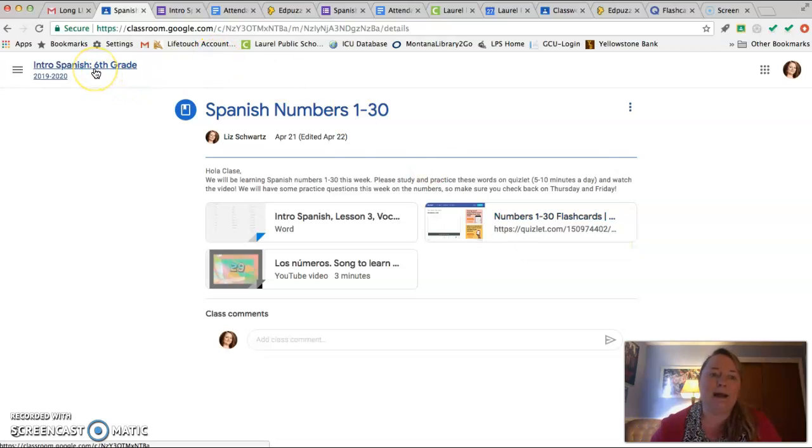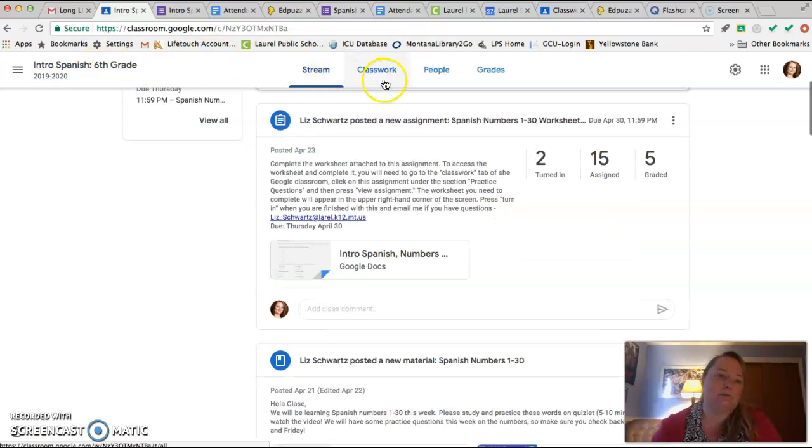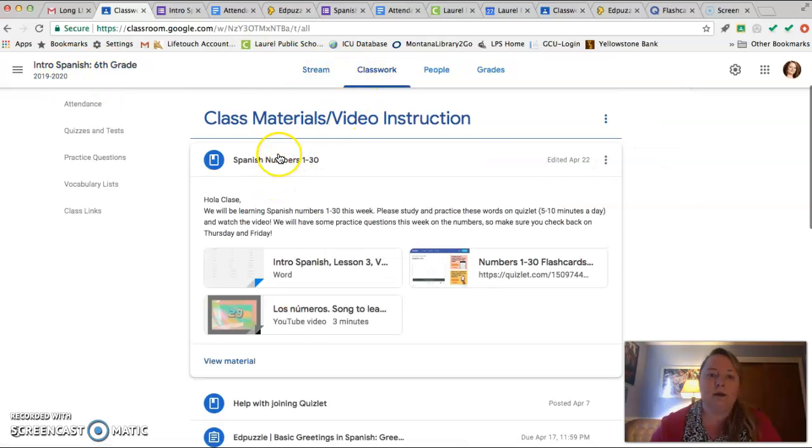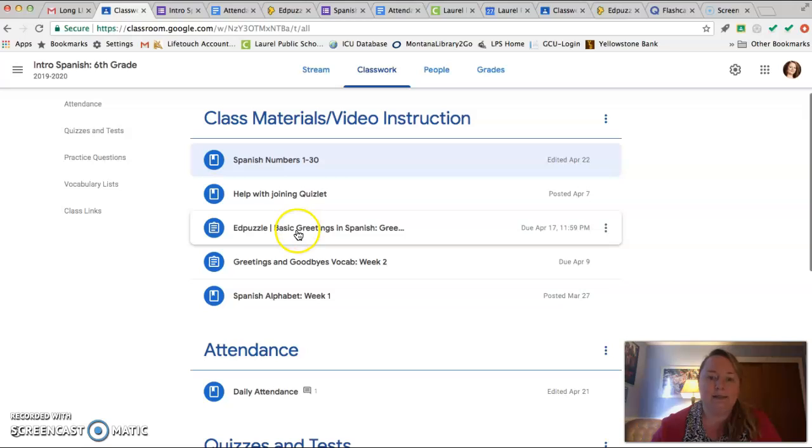If you want to go back to the Classwork tab, just click back over here to Intro Spanish and then Classwork. Okay, all right, now for assignments, this is a little different. So this is an assignment.